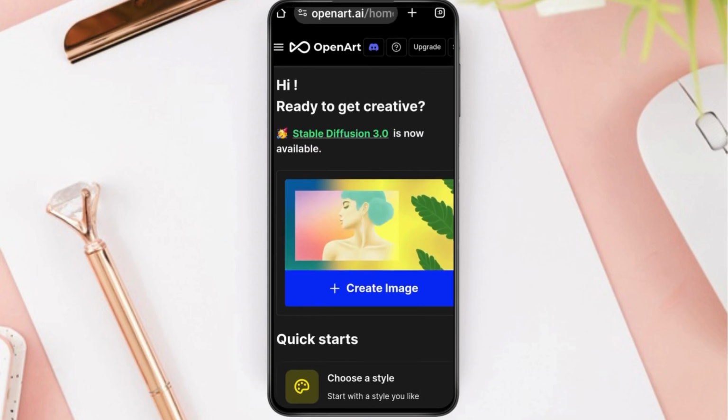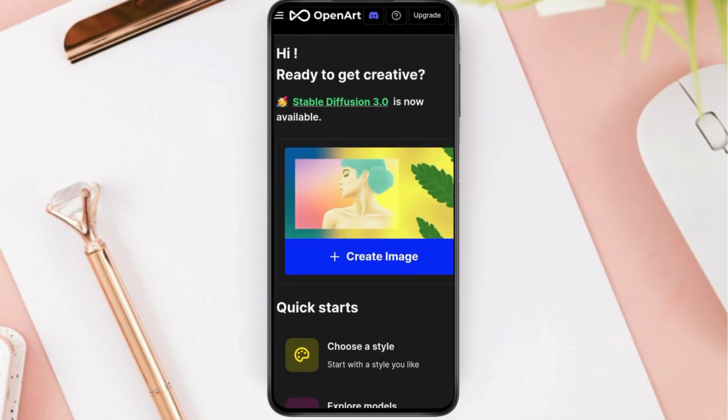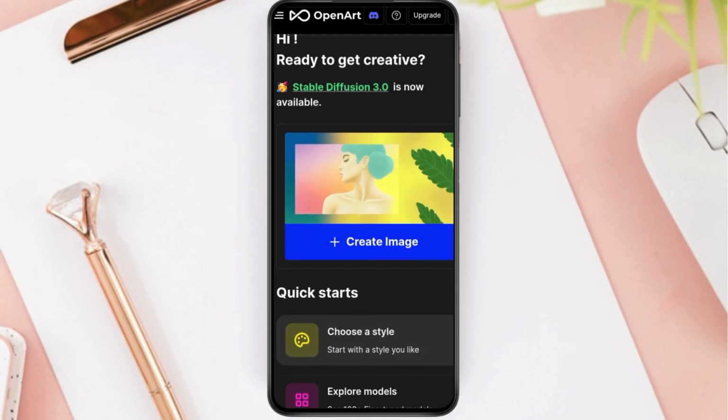But if you'd like to use the web version, you can directly search OpenArt.ai on your web and you can find the option. Now here you can see an interface like this if you are using the web version. In the top portion, you can see the option of sign in at the top right. You can go to the option of sign in and you could also sign into your account.